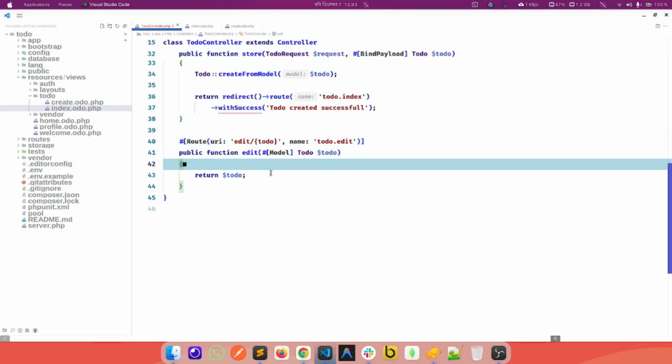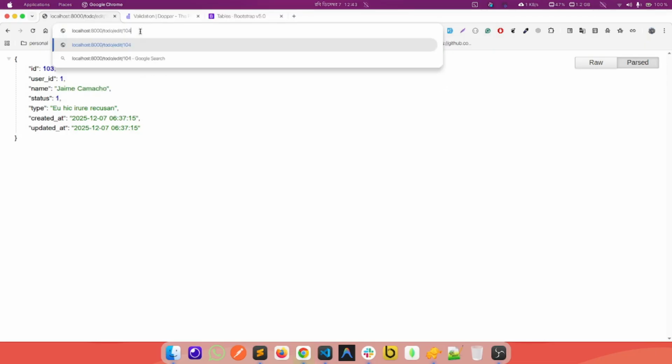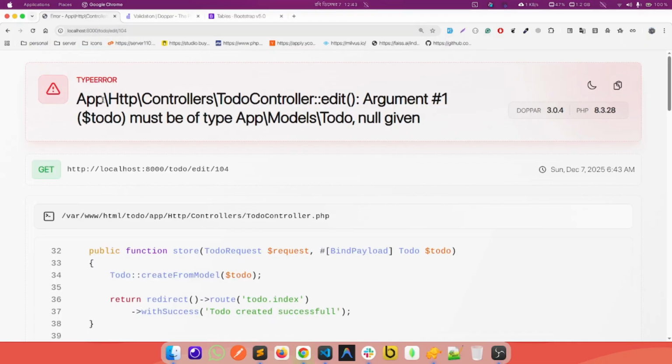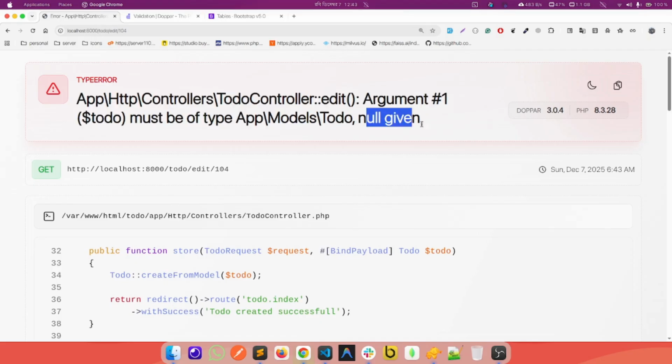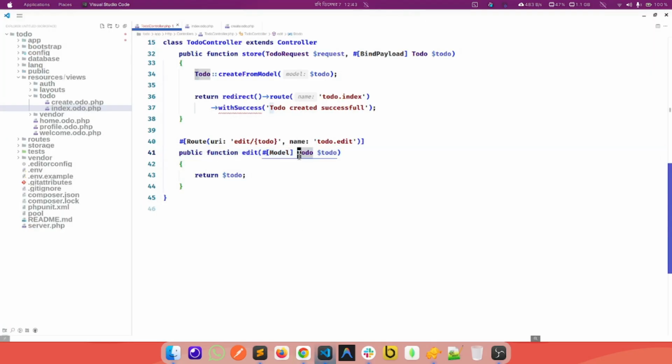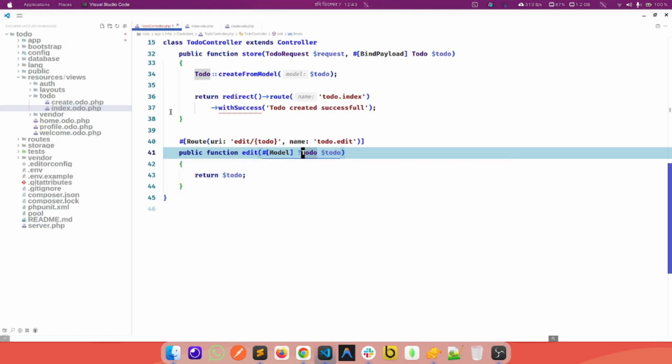Now assume you want to see an exception. What will happen if you pass here 104, because there is no 104 user? We are seeing App\Http edit argument must be type of models to do, null given. So to avoid this error, just pass a question mark here, and yes, the question mark, and the error is gone. You are seeing the blank page.